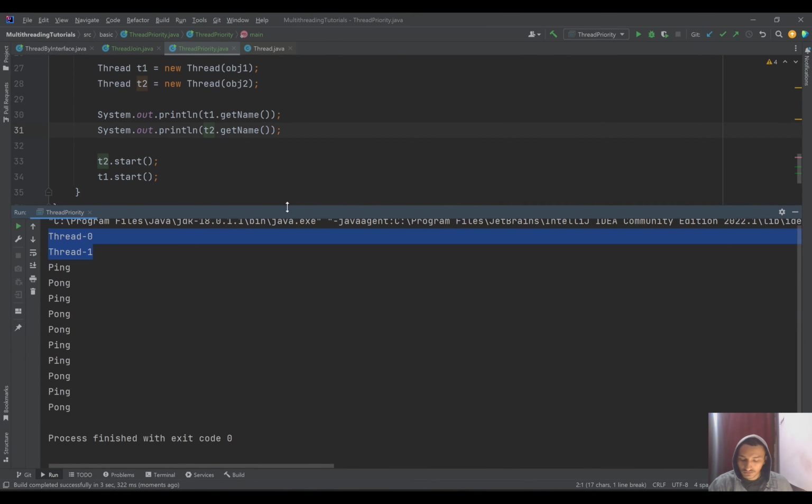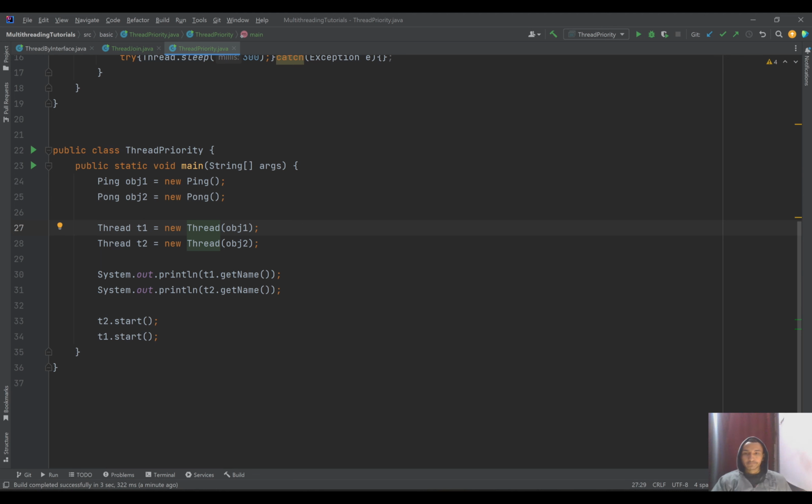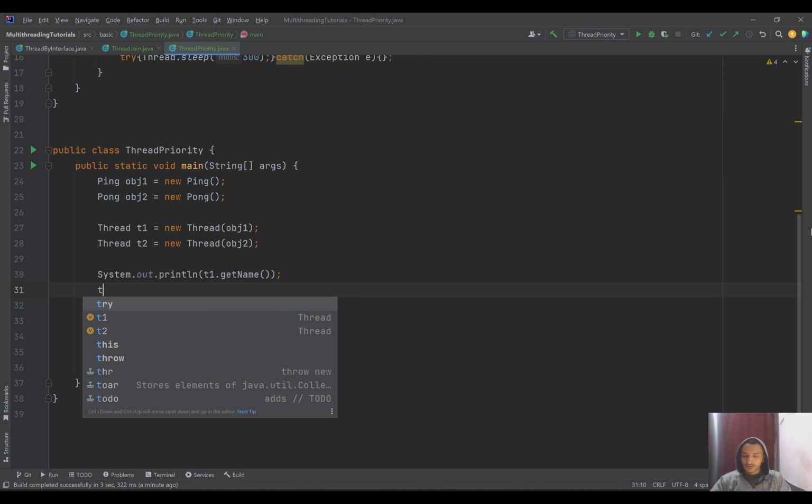Here we go, here is the default name Thread-0 and the next thread. So this is when we haven't assigned anything to threads. Now let us try to assign something. How do we assign it? We assign it by using t1.